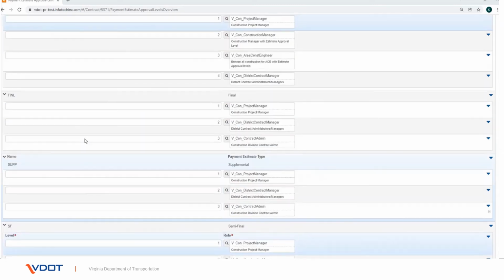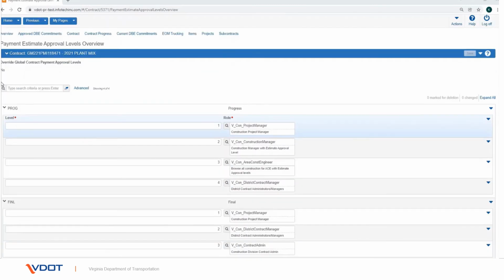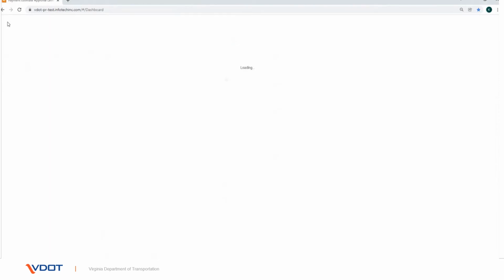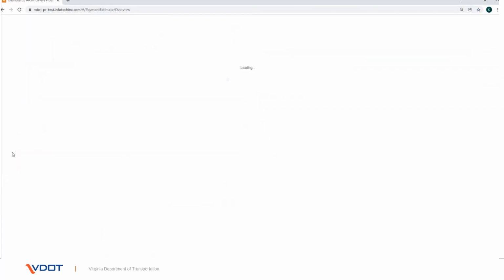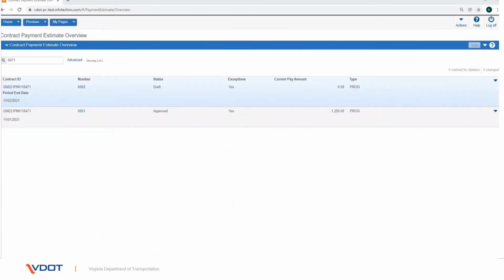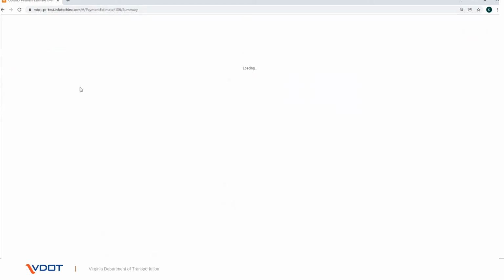Now let us go back to the payment estimate that is in draft status and needs to be submitted for approval. Click on the Home button to go back to the dashboard. Click on Payment Estimates under the Construction component. Search for and select the contract. Open the estimate by clicking on the blue Payment Estimate Number link.